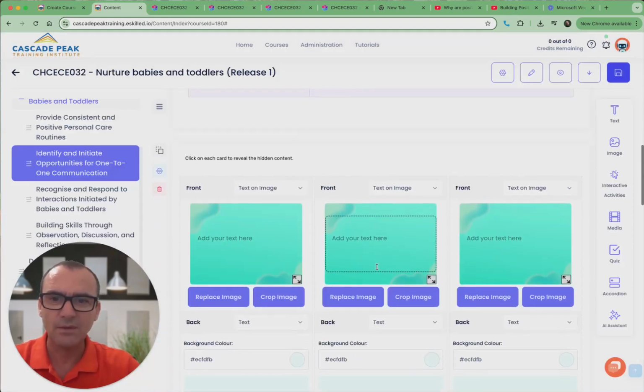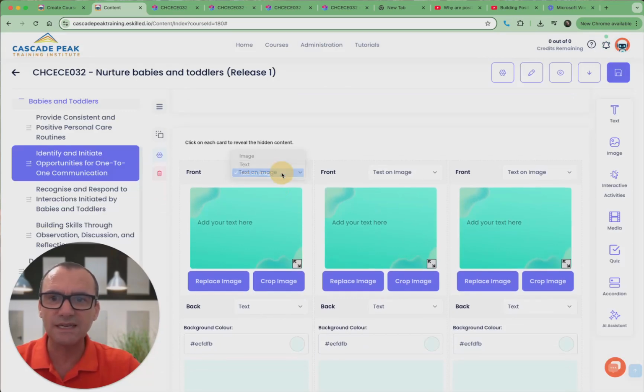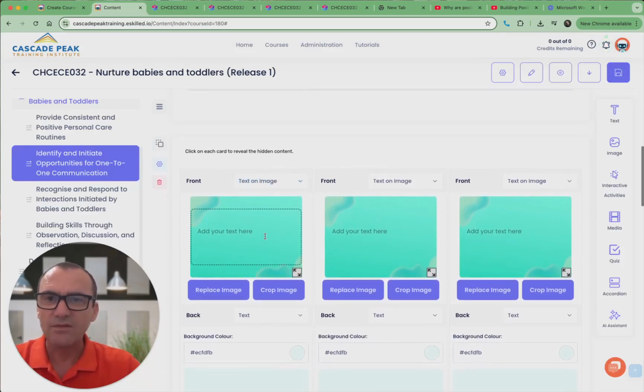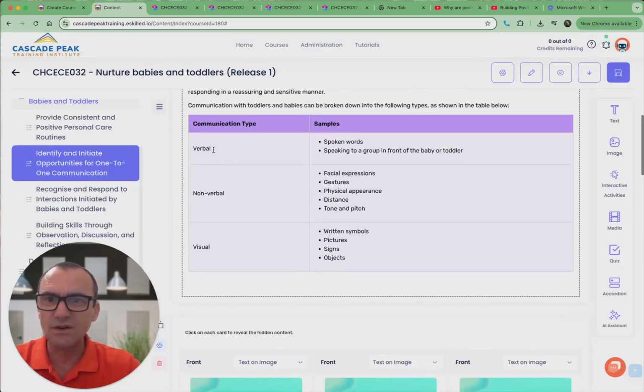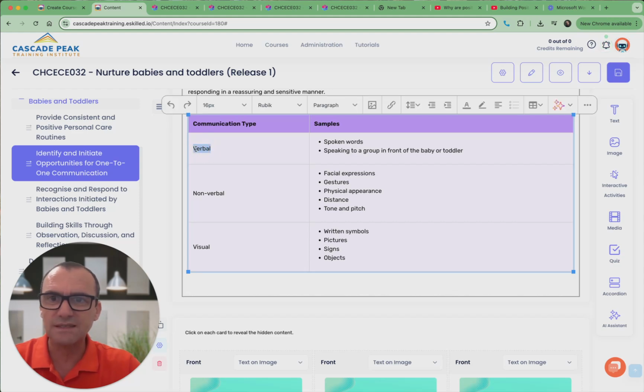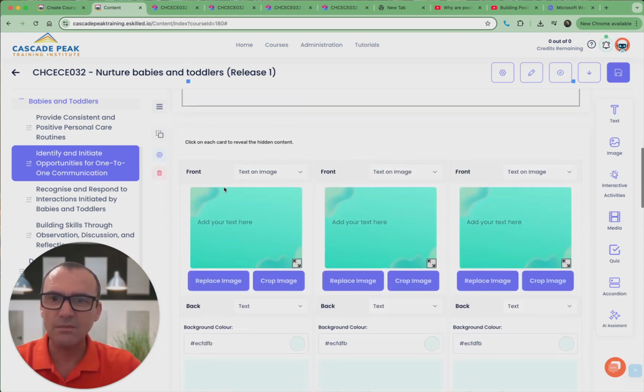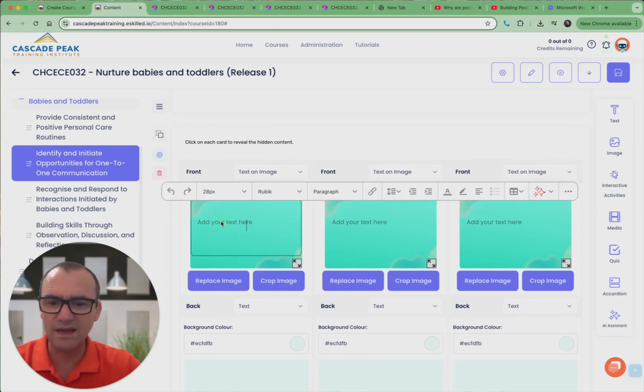Wonderful. Here we go. What we're going to do there is select text on image. And the reason for that is I want to grab the text off these tables, and I'm going to paste that onto my flip card. So this is the front of the card, and so on the front of the card I'm going to put the text for verbal communication there.